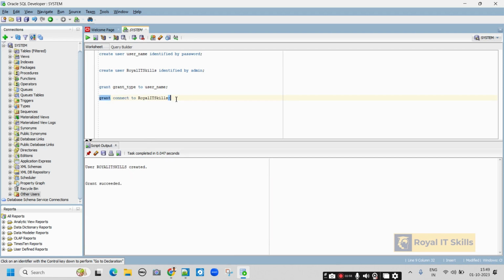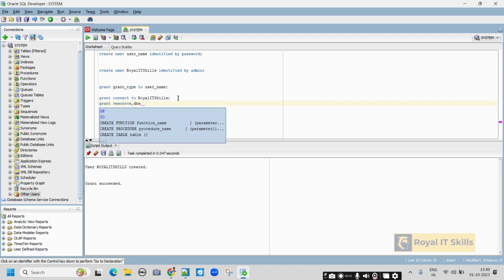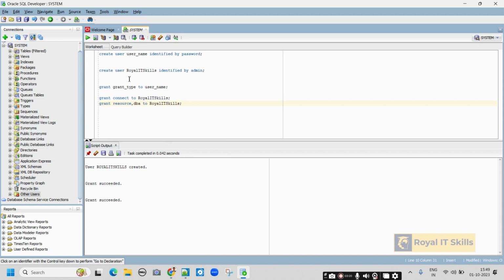Along with that, we can also give one more grant. If you want to give multiple grants, we can give resource, DBA. These are the two grants to which user? Same Royal IT Skills. So I'm just giving both.